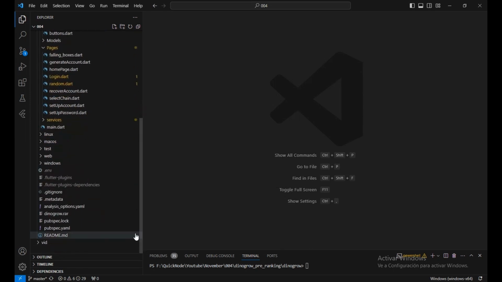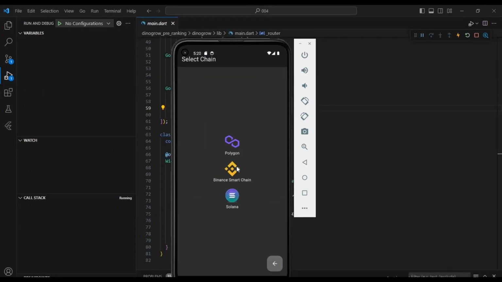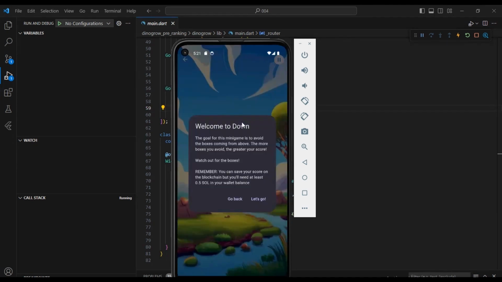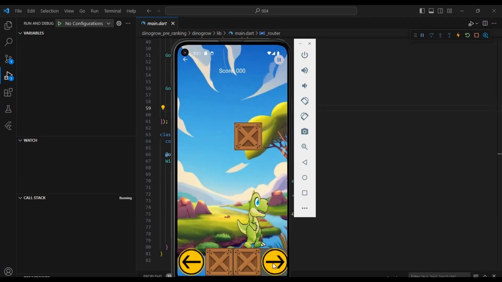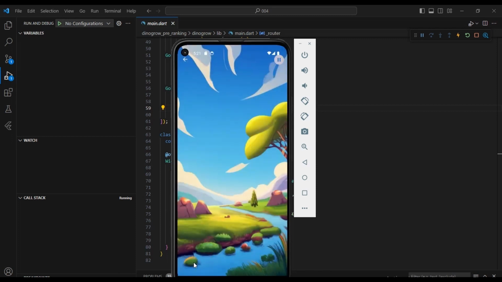In the pubspec file now, we have imported the Flame and Flameforge 2D files. If you run the app, you'll see that our play button now takes us to our minigame. The goal is to avoid the falling boxes and get the maximum score possible. This score is now the number we'll be sending to the blockchain.